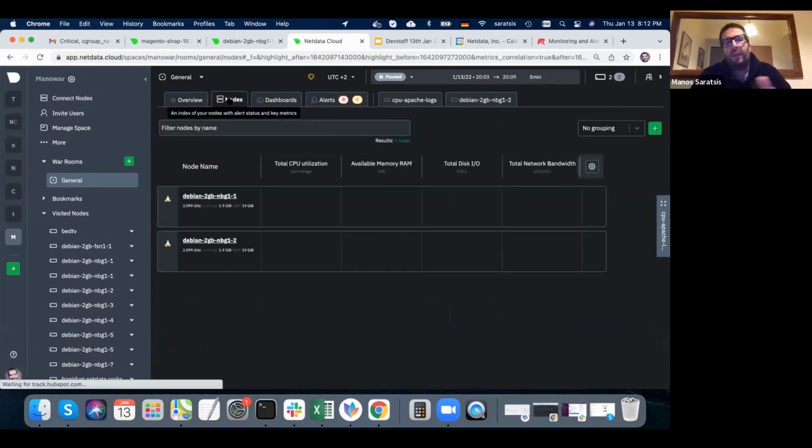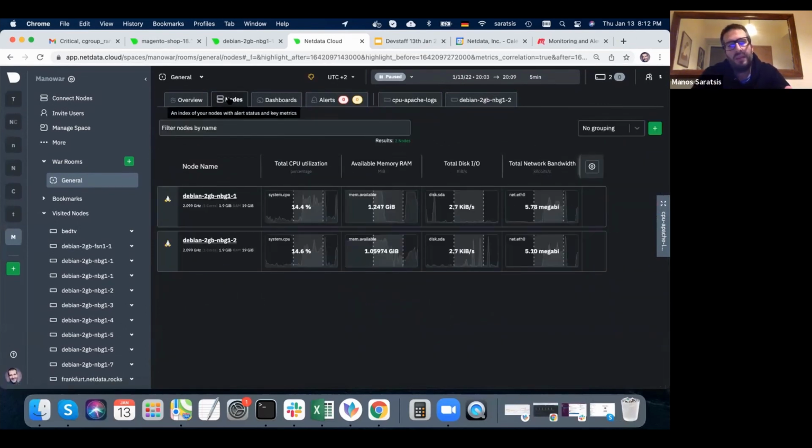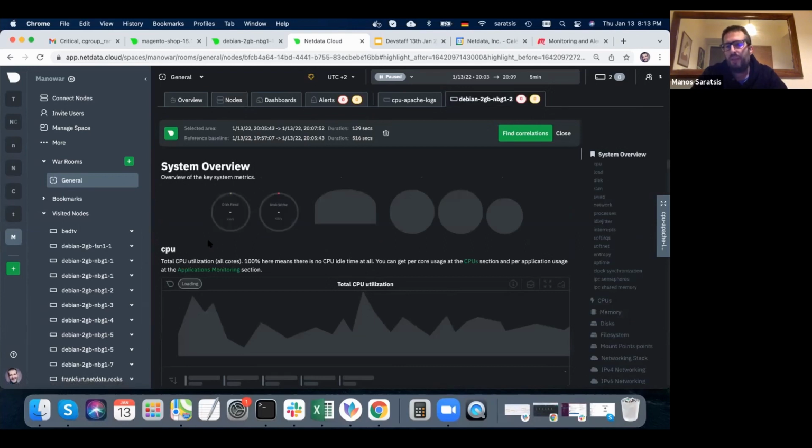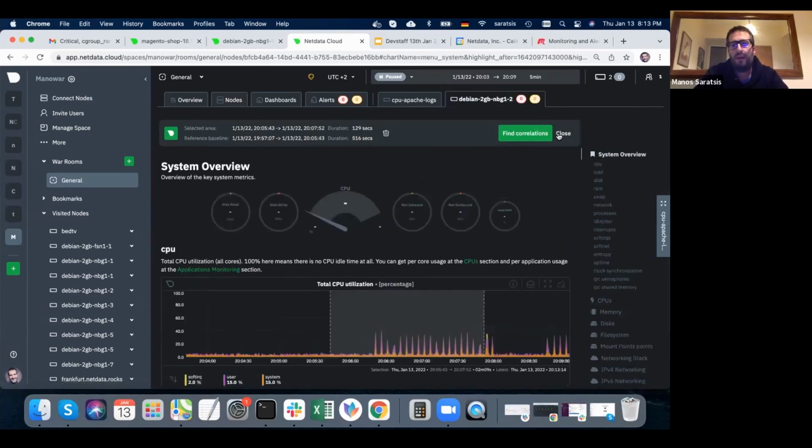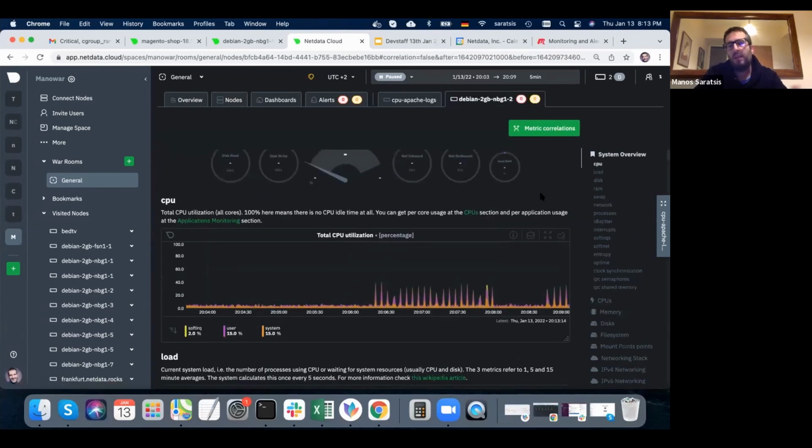Okay. Another screen we have is the Nodes tab. On the Nodes tab, you can see an index of all your nodes, you can see some key metrics, and you can see if the nodes have alerts. And by clicking on the node, you can have a new tab and then navigate to the metrics of a single node. This is very similar to the navigation you have on the agent.